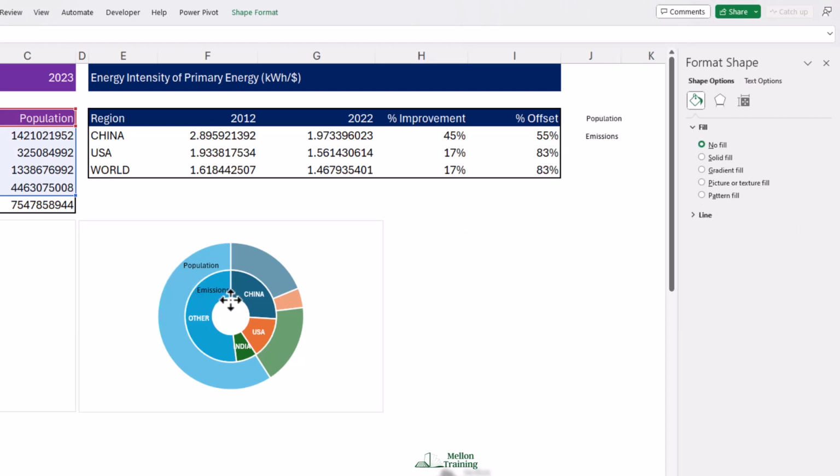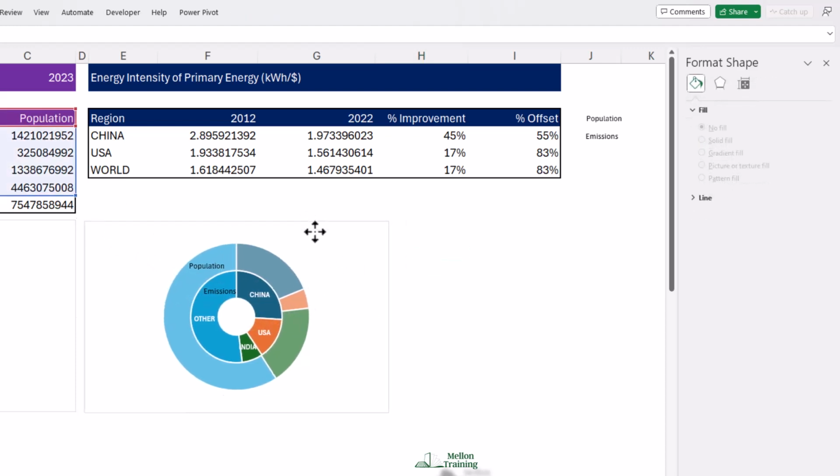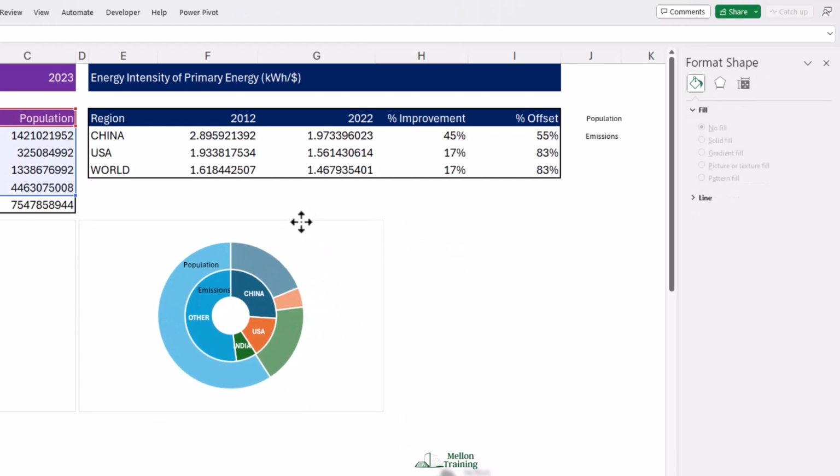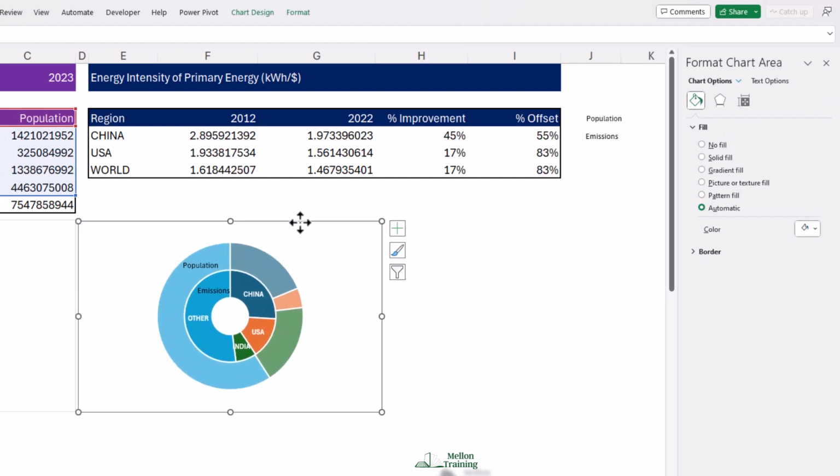The reason we copy-pasted rather than just dragging them is that when we move the chart, you will see the text box move with it. So that's one way that we could represent two sets of data, but in a pie format. I'll leave you to decide what is the most effective option.